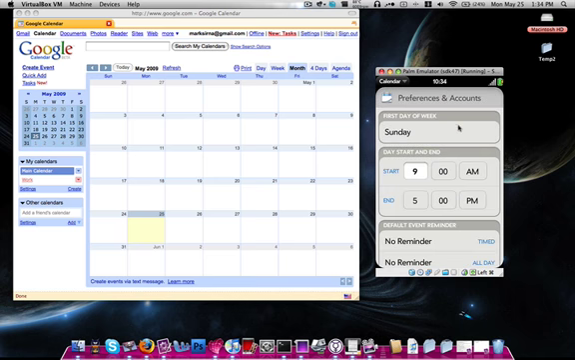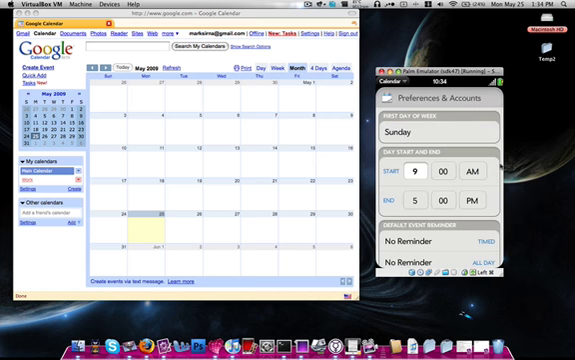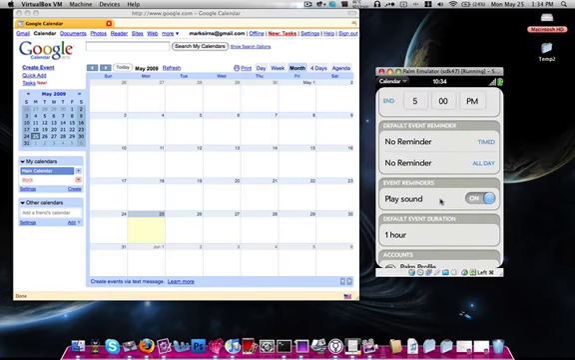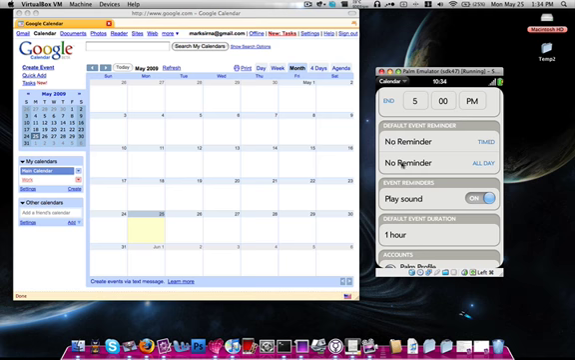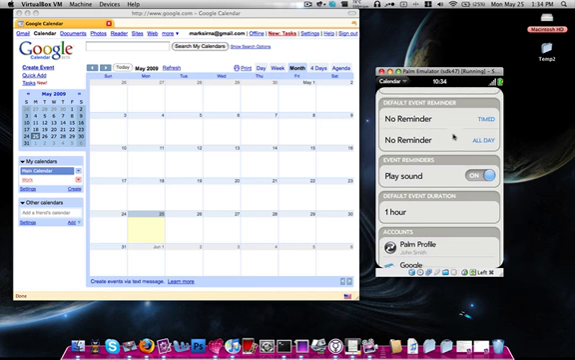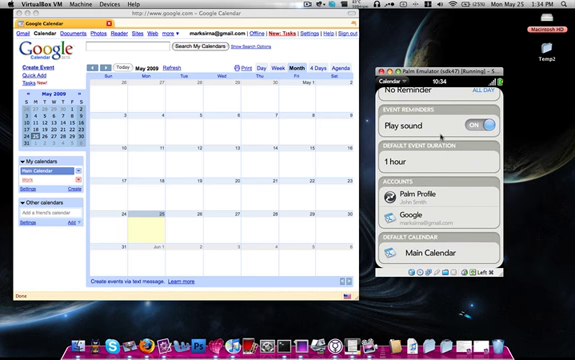Preferences and accounts. Here's all your preferences and accounts for your calendar. First day of the week, you can change that to whatever you'd like. Days start and end, you can change that as well. Default event reminders, you can set default ones, whether it's timed. There you go. You can set default ones for every time you create a new event. Also, all day reminders. You can set events for that. Event reminders, you can turn those on and off completely.